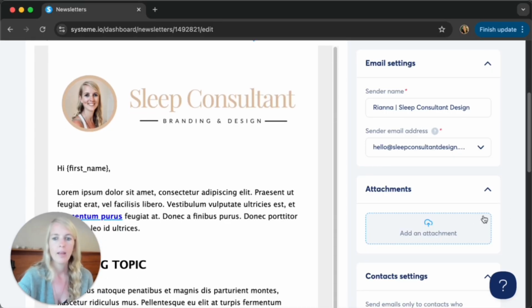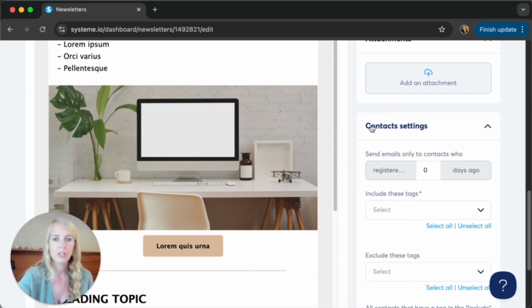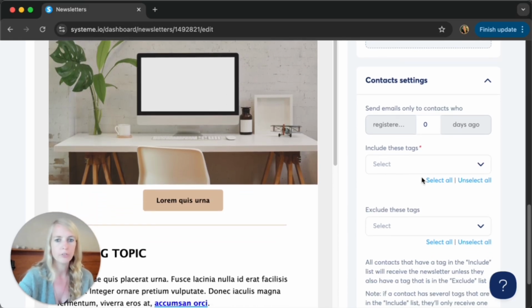I've seen too many emails ending up in spam because of an attachment. So if you want to add an attachment, save it to a Google Drive or to a Dropbox, get the URL and add that to a button or a link in your email. I've seen that this is the best practice to do with attachments. And then if we scroll a bit further, you see here contact settings. So here you can decide which people are going to receive this newsletter.